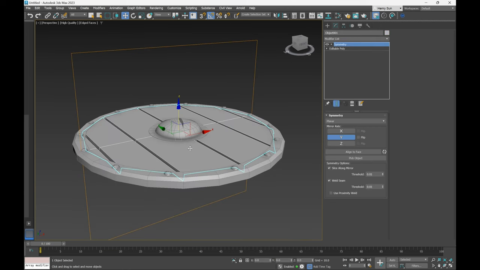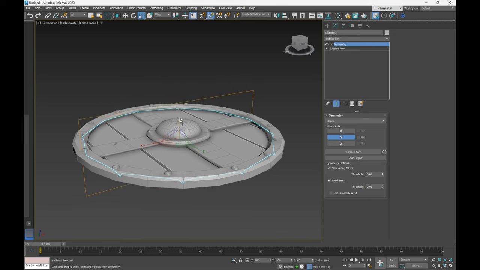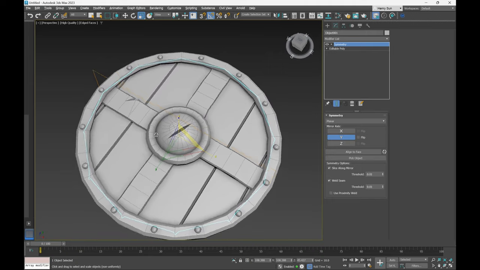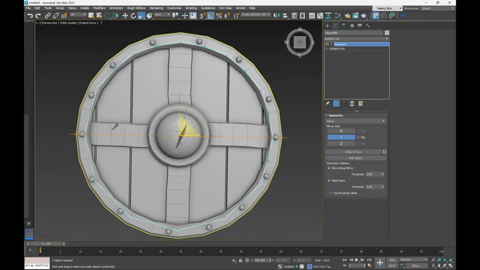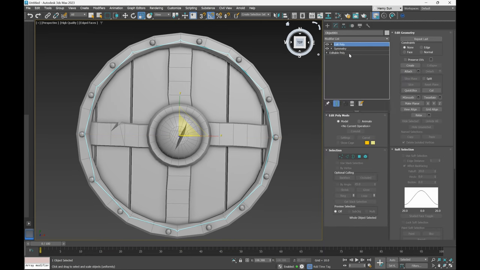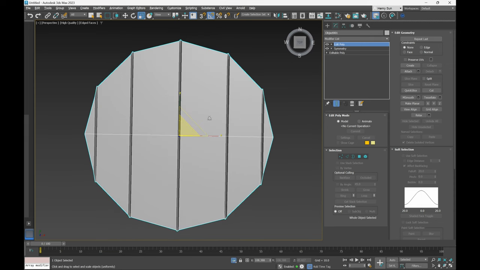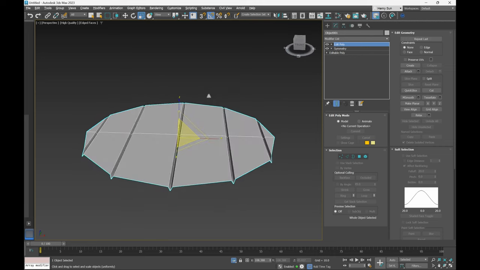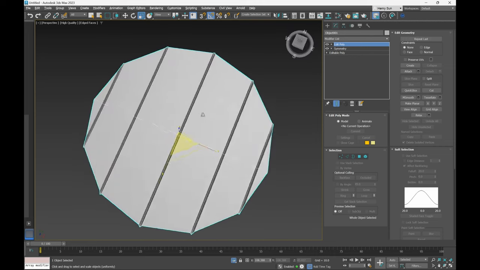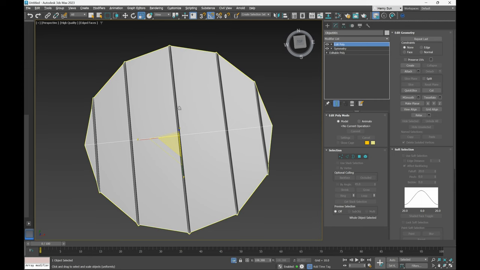It's a bit high, so let's just bring this down by scaling it. Like that. And you know what? It's a bit too straight. So I'm going to add an edit poly on top. And like we did before, let's go to our isolation mode. I think what I want to do here is add some edges that run across.